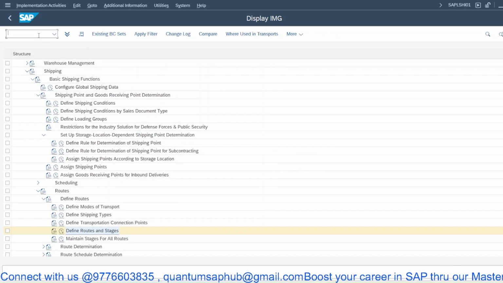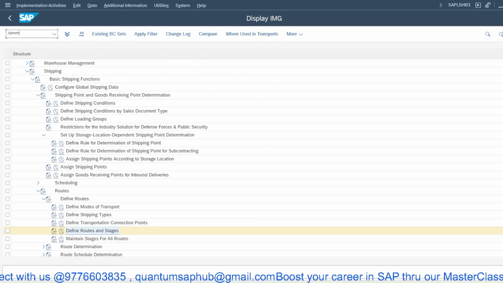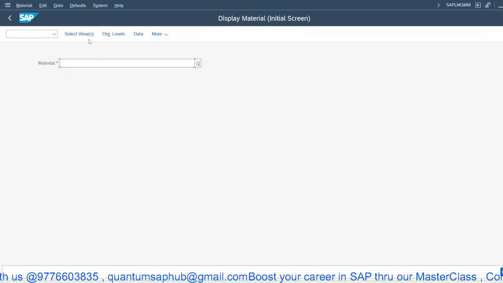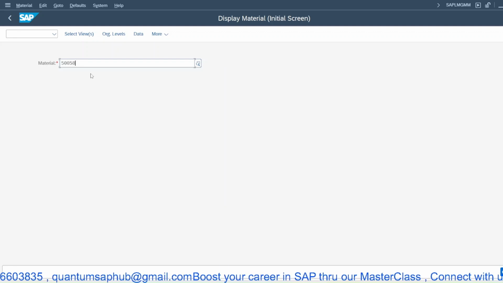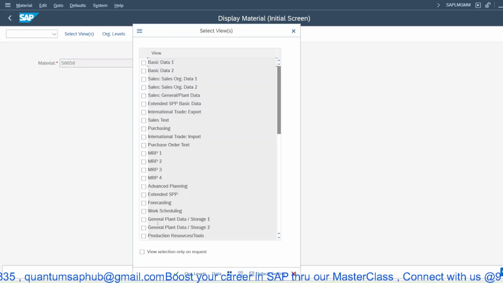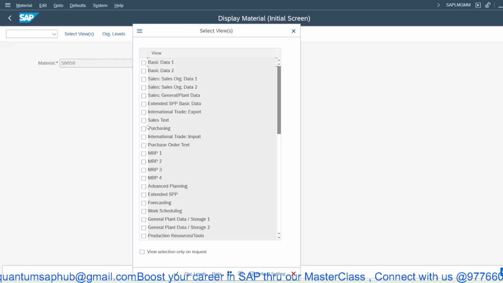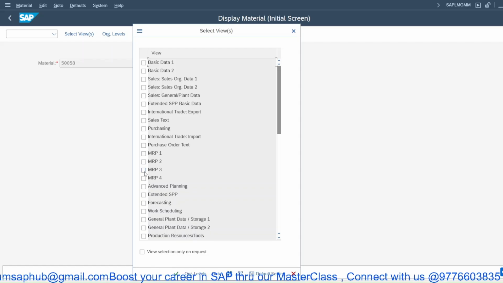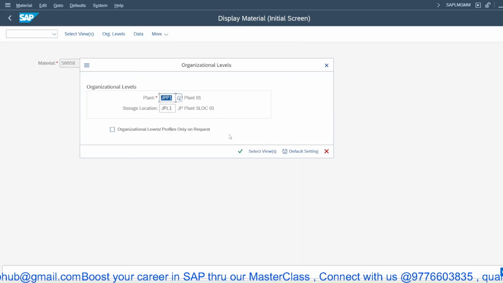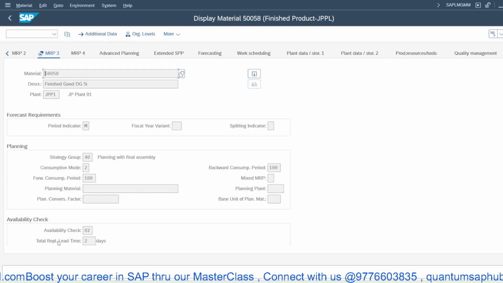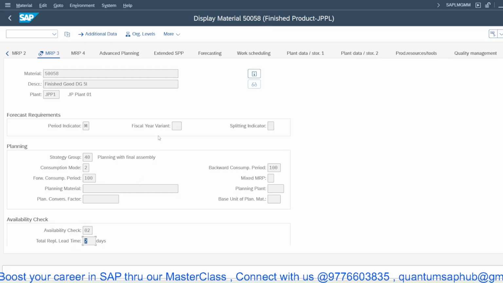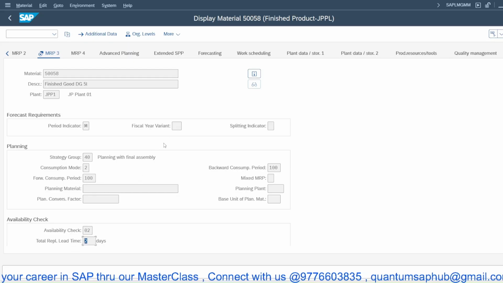And the third comes as the material master. Here you will see the material, a production related material, finished goods. Go to MRP 3 and go to total replenishment lead time. So I have given 2 days.